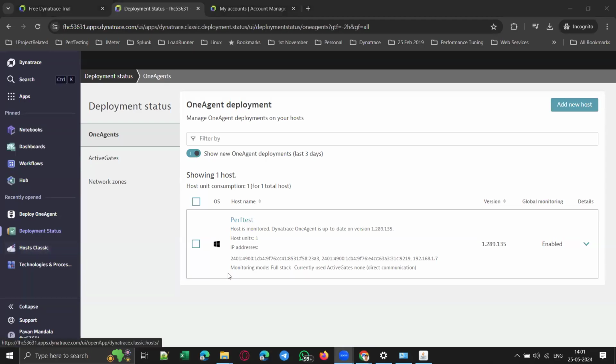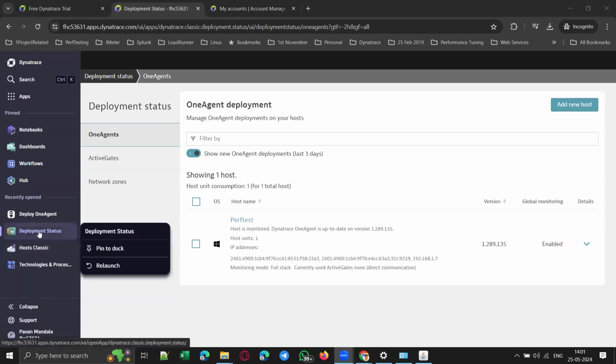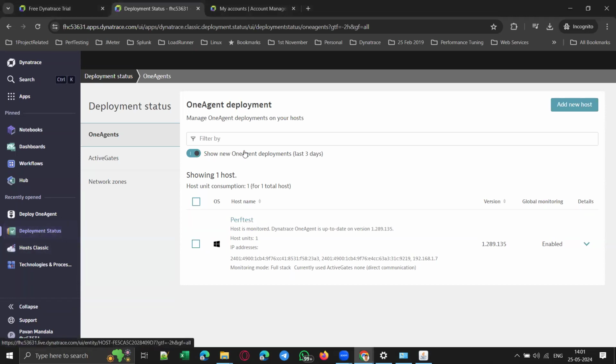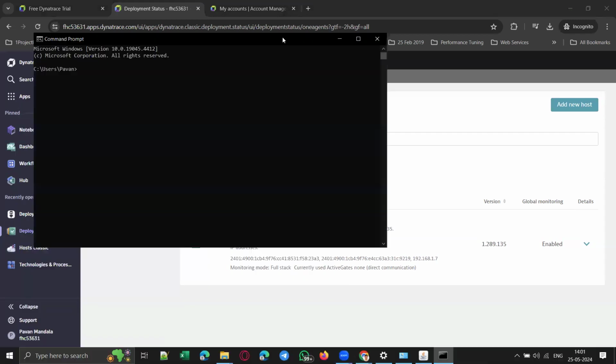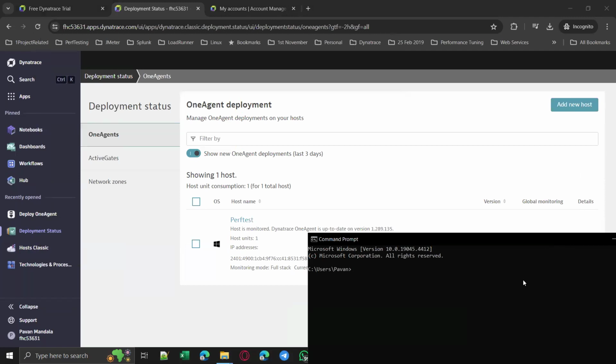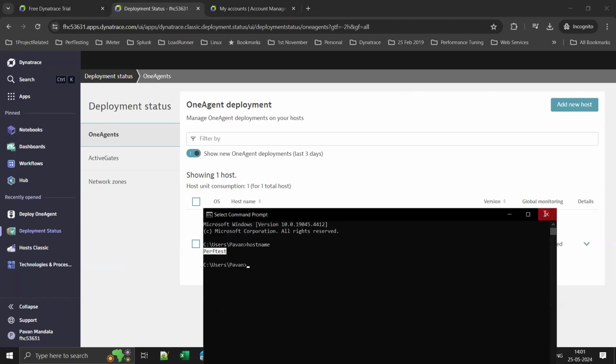So once we install OneAgent on our machine, anytime you can go to deployment status, and it will show you the host name. This is my host name, guys. If you want to double check that, I can show you quickly. You can open command prompt and check the host name. This is my host name, as you can see here, which of course we can change.